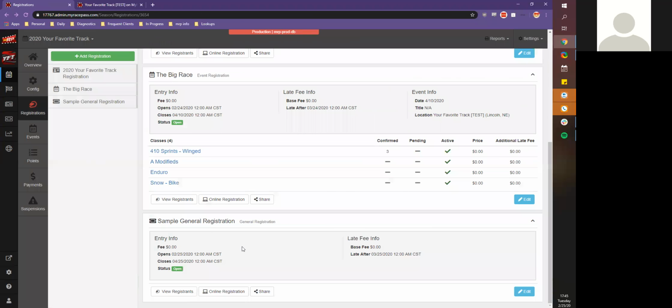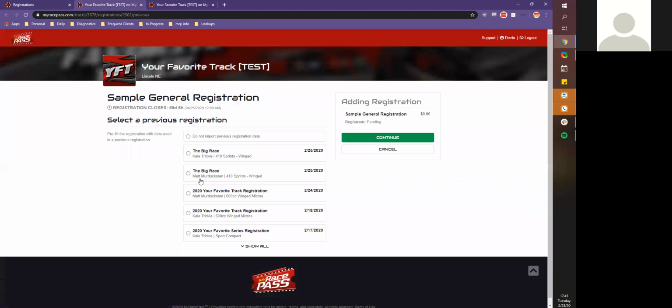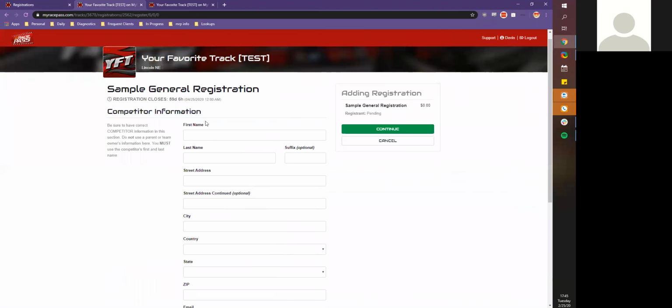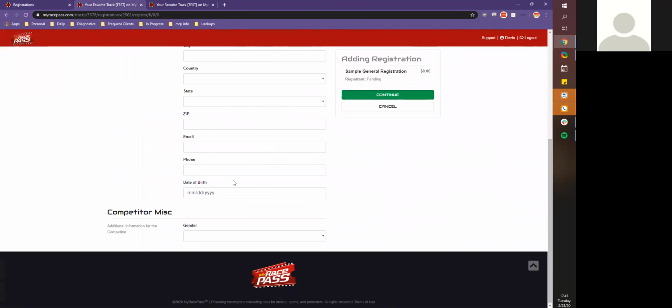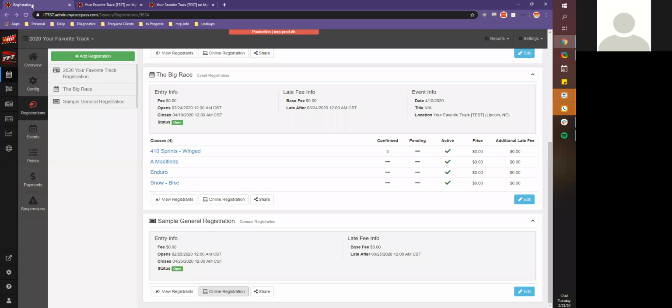These general registrations won't link to anything. We'll just have all the people, we can have them pay and we can have some basic information about it. So if we were to do a general one, it'll just ask for straightforward name, everything there. That's pretty much it. So this is pretty useful for things where they're not actually drivers, they're not racing, but you still need to get address information, name, and you'd still like them to pay.